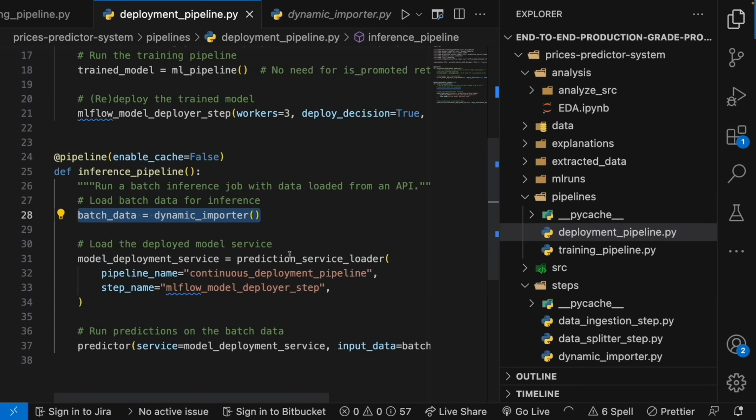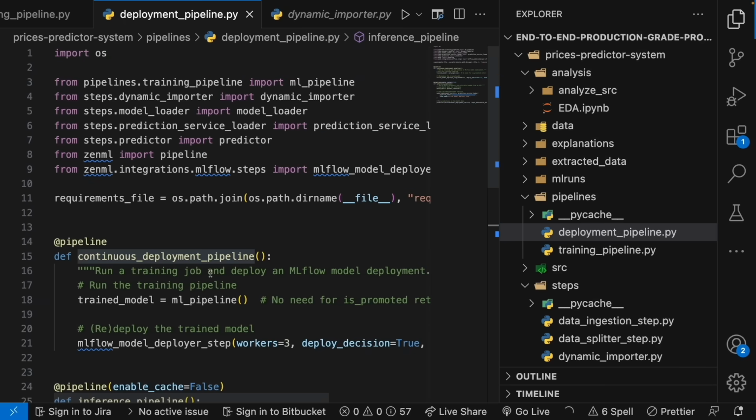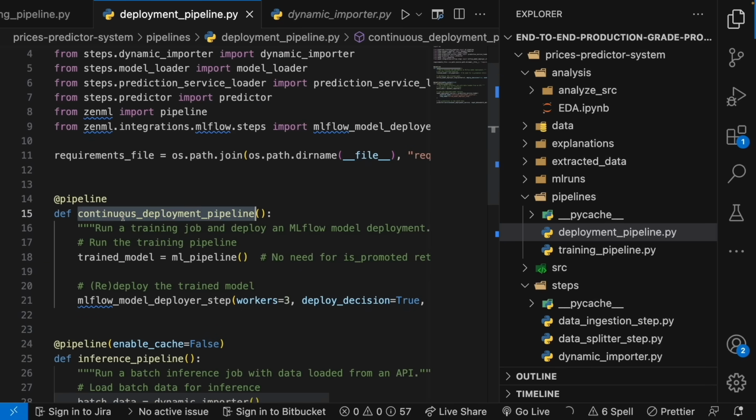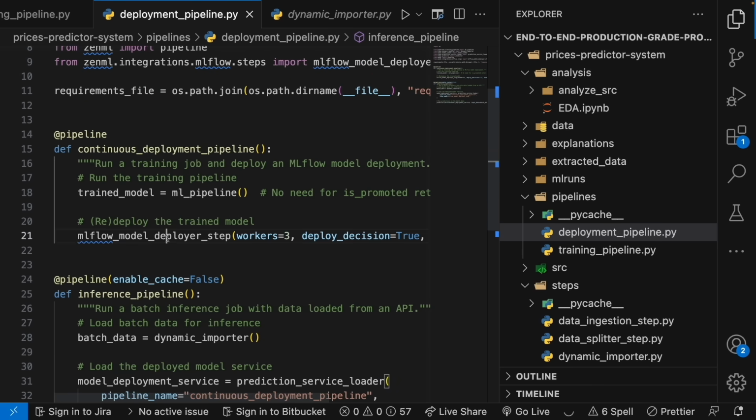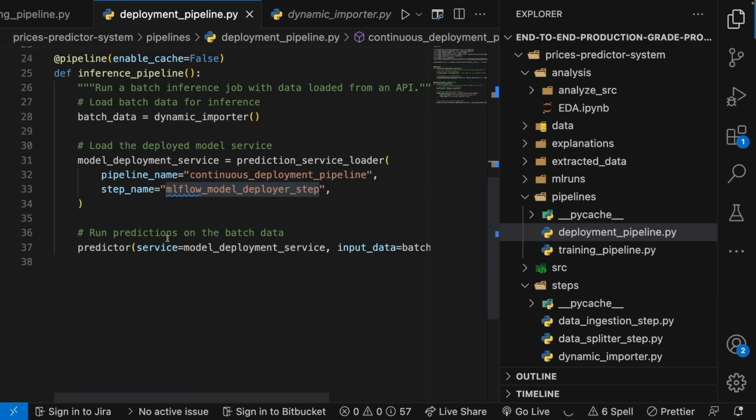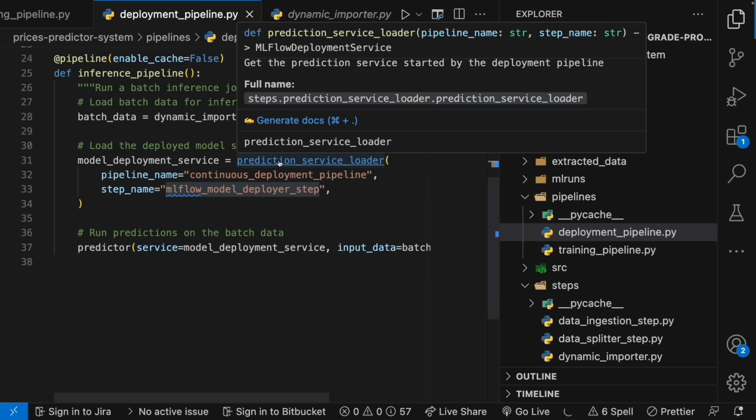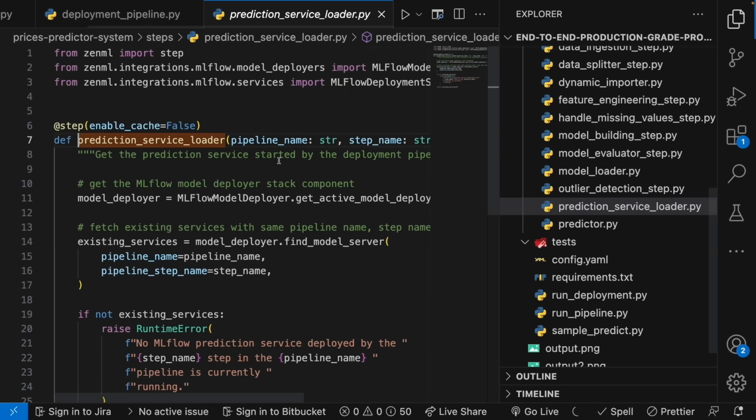Now I want to load the deployed model. The function out here will load the deployed model for me from the pipeline name continuous deployment pipeline, because this was responsible for deploying the model into the server, right? And what was the step name of it? The step name was MLflow deploy step. That is the one which deployed the model, right? So let's quickly go to the prediction service loader. What does the prediction service loader tell us?